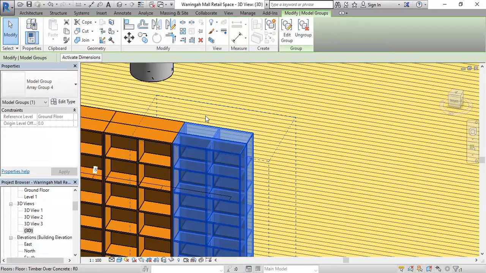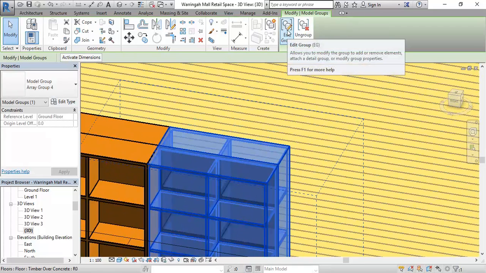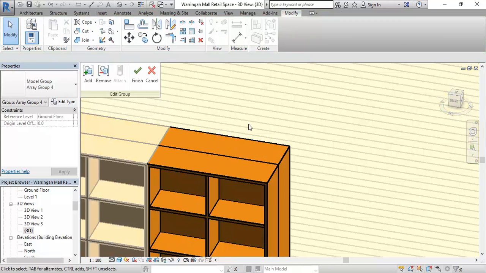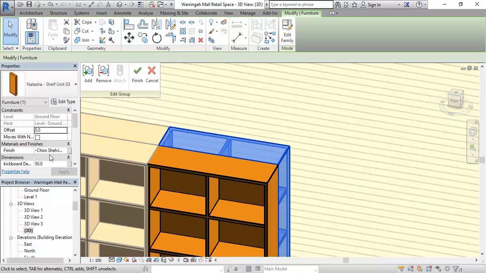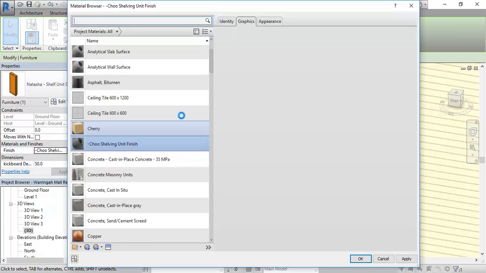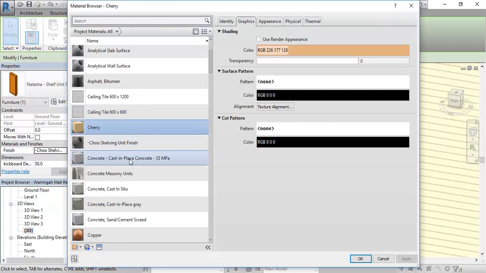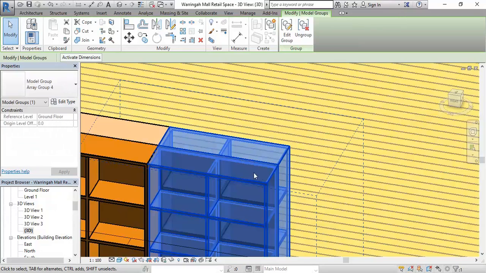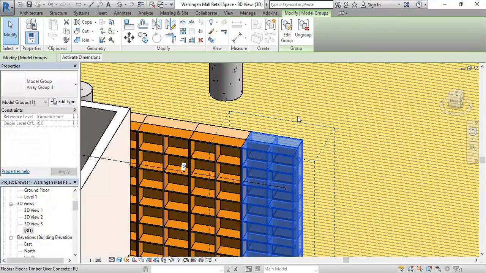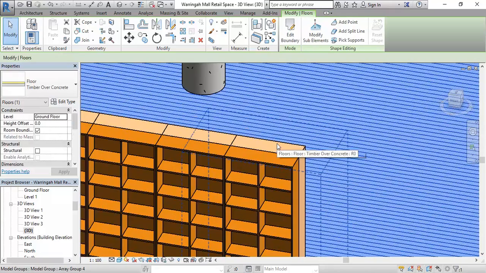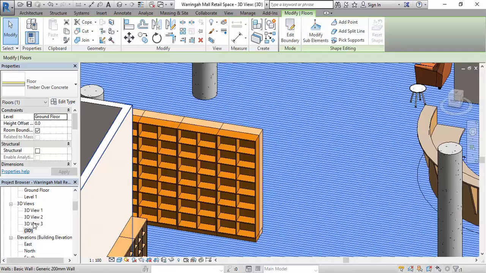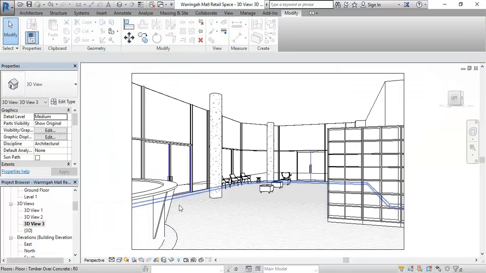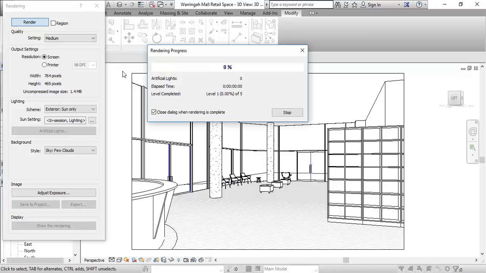that shelf, it gives me the option to edit the group, and then I can select it normally, and you can see then here's the material setting. So I could change that, and maybe I'll just change that to one of the other timber materials I've already got there. So then I can finish the group, and they should all update, not the ones on the back, but the ones on the front. They're all part of the group. The ones on the back are a different group. So now, back in the perspective view, and if I go to render, I should see that material change.